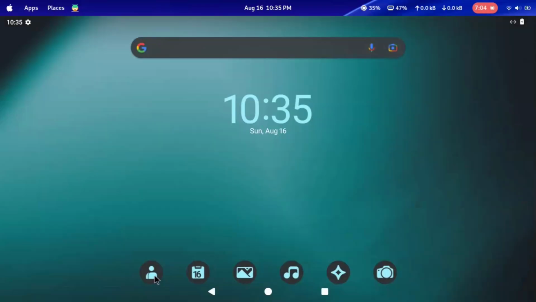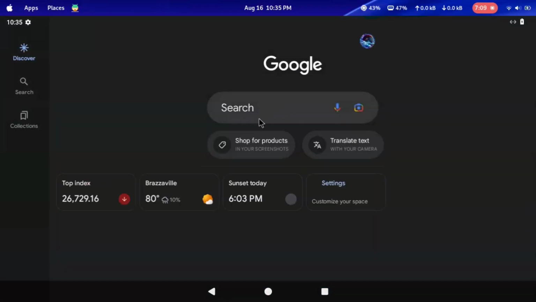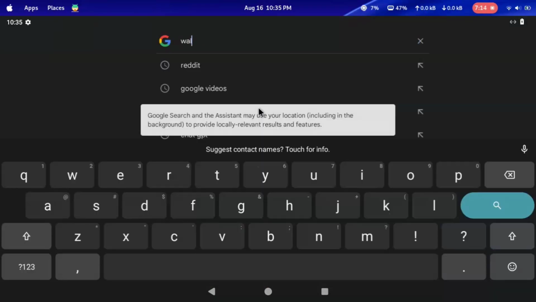To change the wallpaper, open Waydroid's browser, search for your image of choice, download it, and set it for your home and lock screens.